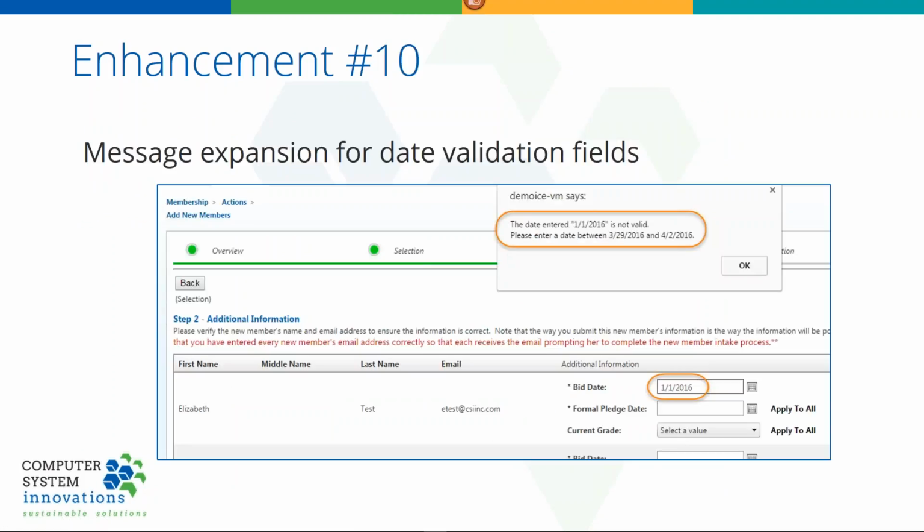All right, Enhancement 10. For fields where you have set a date validation parameter, users will now see a more detailed message as to why the date they entered is invalid. It will show the approved date range according to the parameter that you have entered within ICE admin. These parameter settings are within the additional information fields that you set up when you set up the workflow action.